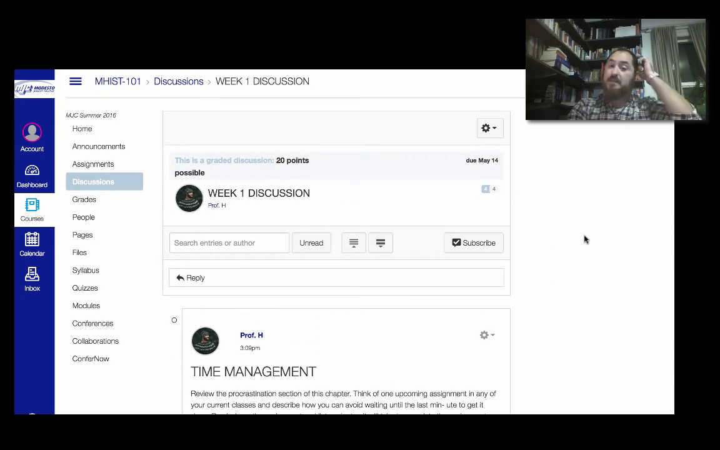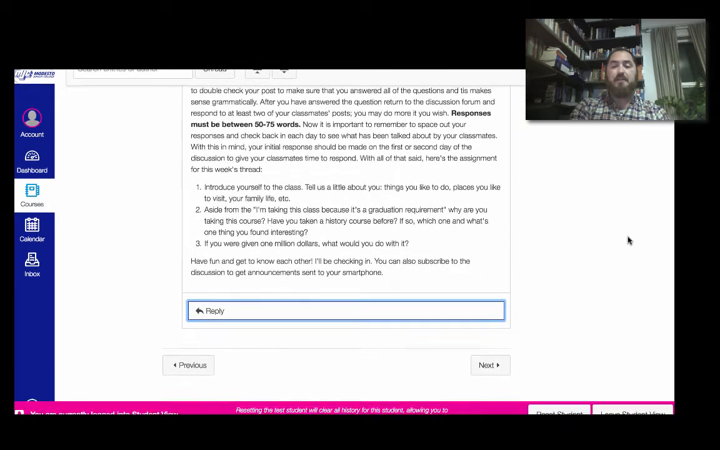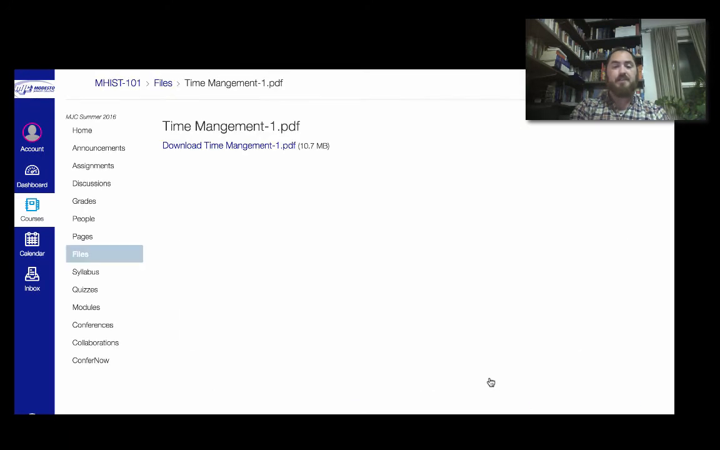Now on the syllabus, it notes specific dates and times when things are due. So make sure you follow those directions and you post during that time, because the 20 points that you earn for your discussions will be 20 points for not just the final assignment, but all the different parts as well.